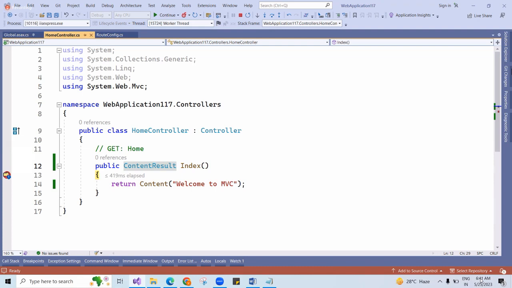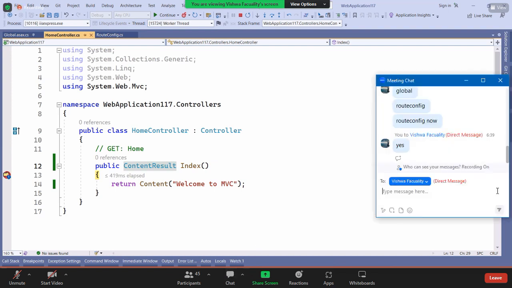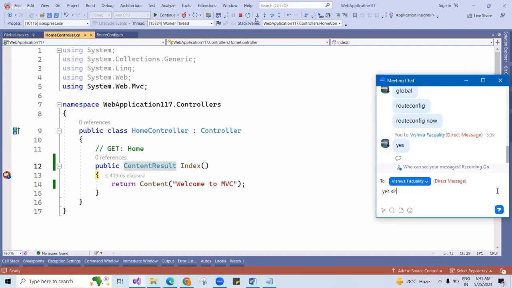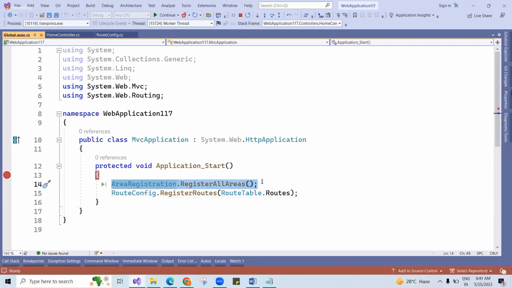No questions? Can I move from here? So this is also, so leave that one. Leave that one. So we did not explain about application start, right? So when it comes, then we'll see.